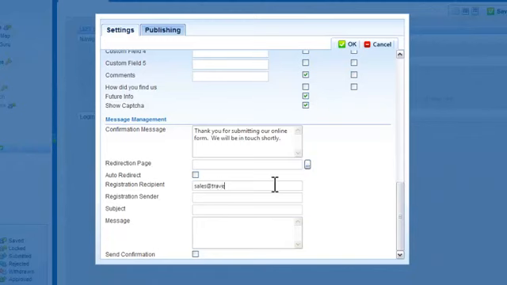Most importantly, set one or more email addresses in the registration recipient field. The form details will be sent to each recipient in this field, so make sure the email address is valid. Use the last 4 fields to manage the confirmation email sent to site users when the form is submitted.